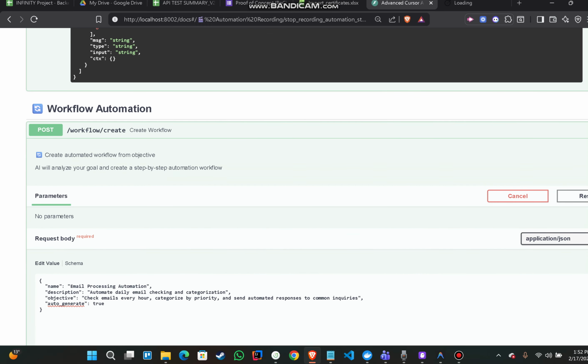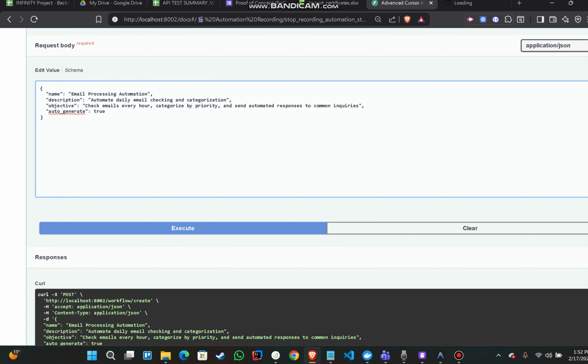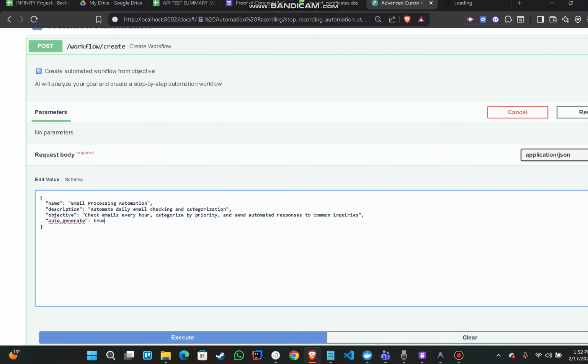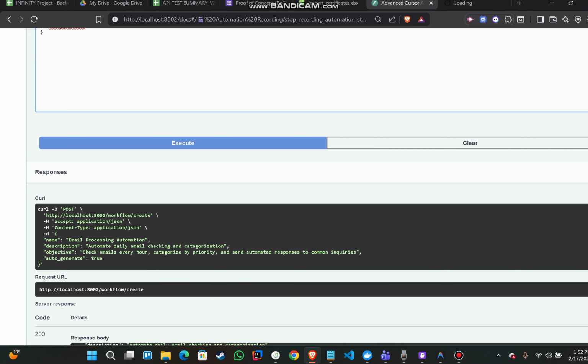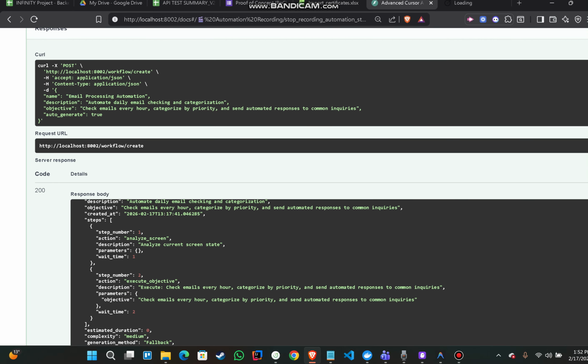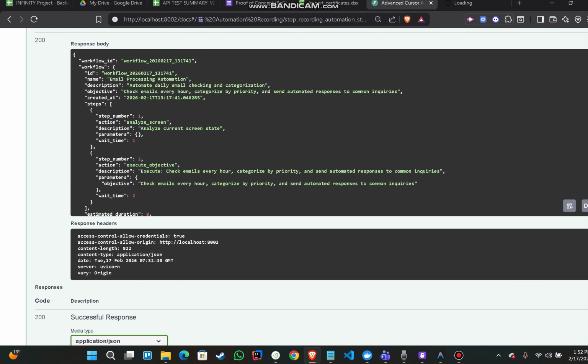Now let's come to the workflow automation. From here we can give the automation name, description, and the objective: check emails every hour, categorize by priority, and send automated responses to common inquiries. So it will be auto-generated. Currently I have created the architecture for the automation flow, and what remains to be done is integrating the email with the workflow automation architecture.